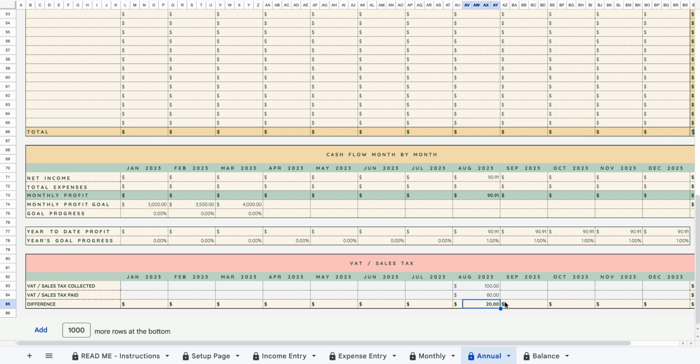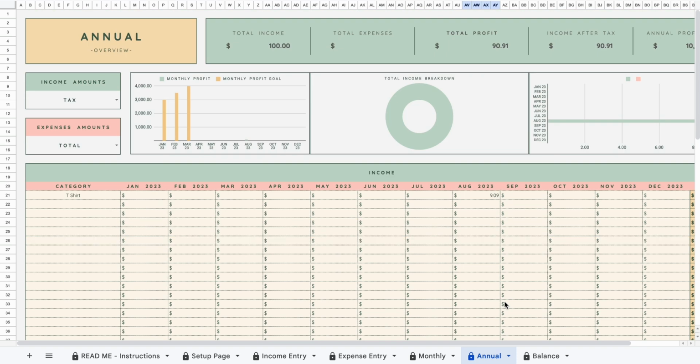And that's all. From now on, you can call yourself a bookkeeping whiz.